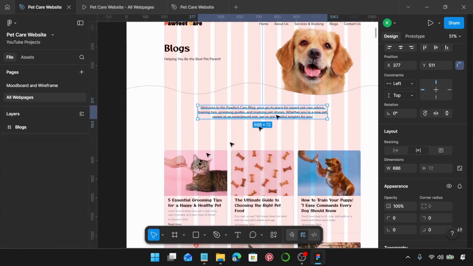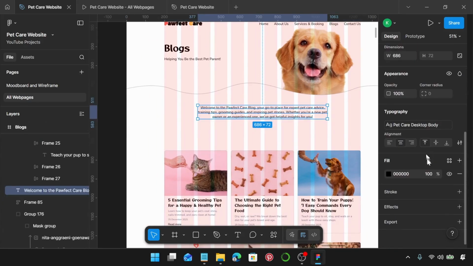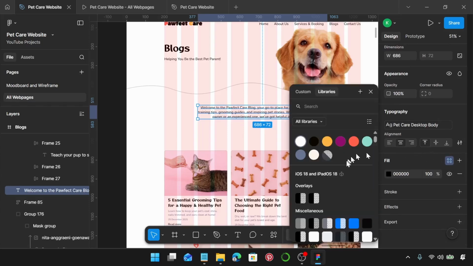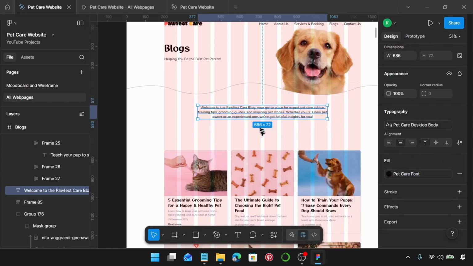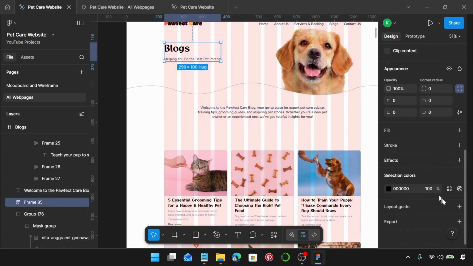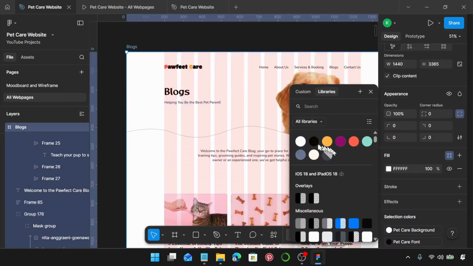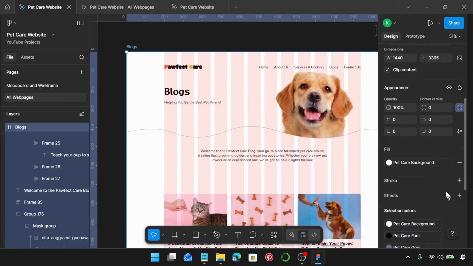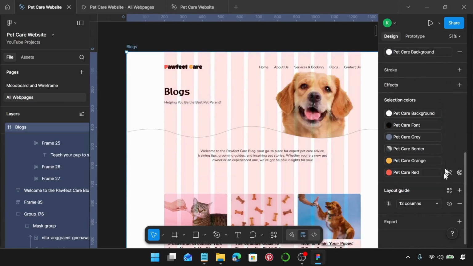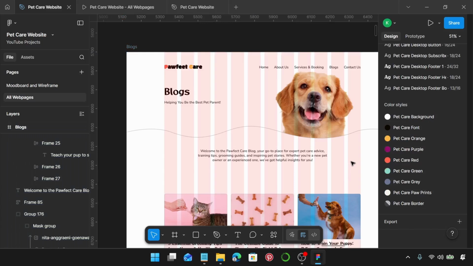I think it's only this one because we've already done this. I'm going to select the text. We're going to change it to pet care desktop, pet care font. Do we need to change this? All right, we do. Let me change the fill of the frame, and I'll also use this opportunity to check for any colors that haven't been changed. They haven't, so we are all good on the colors.